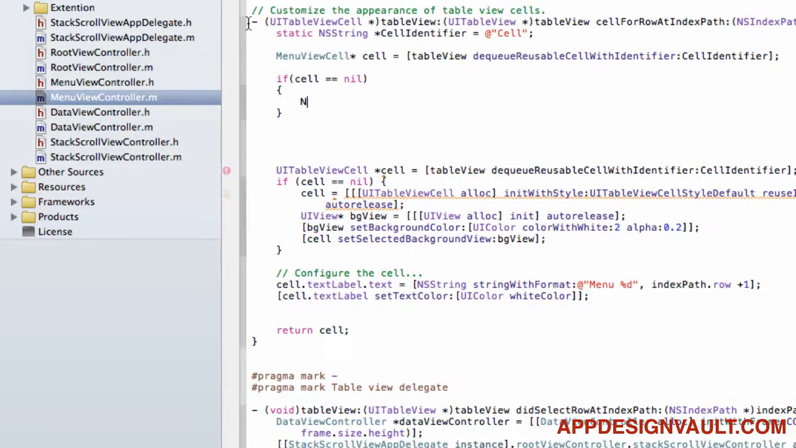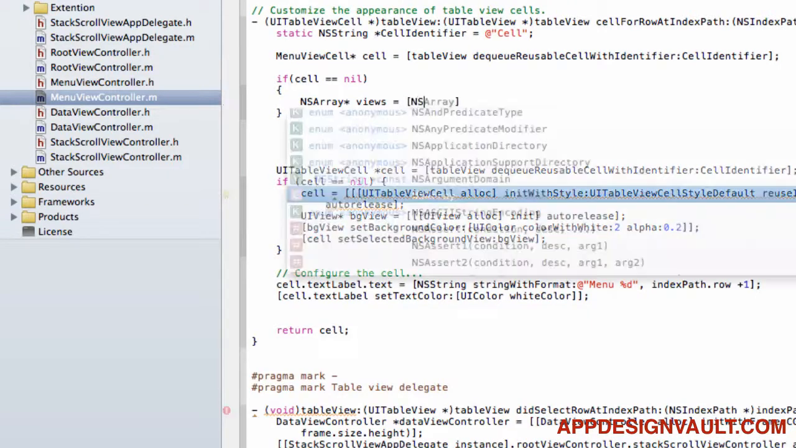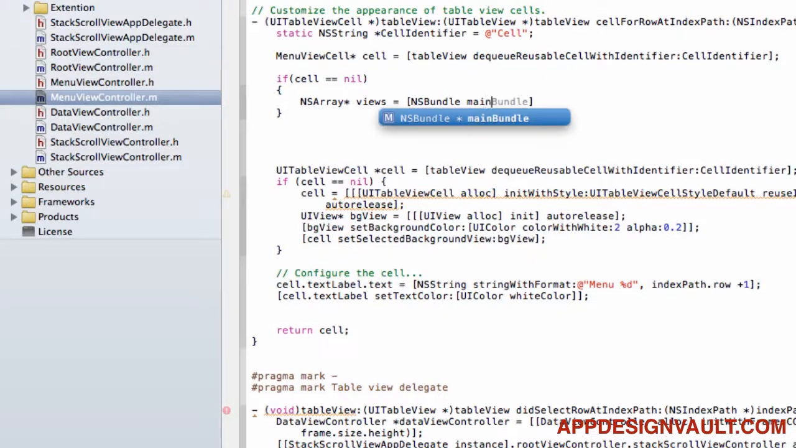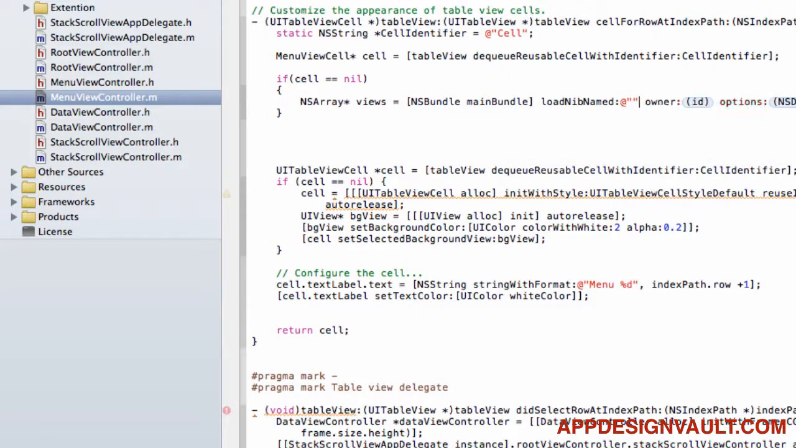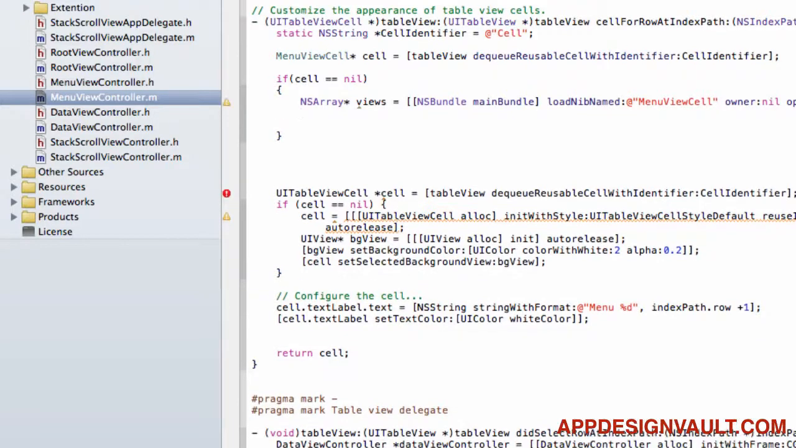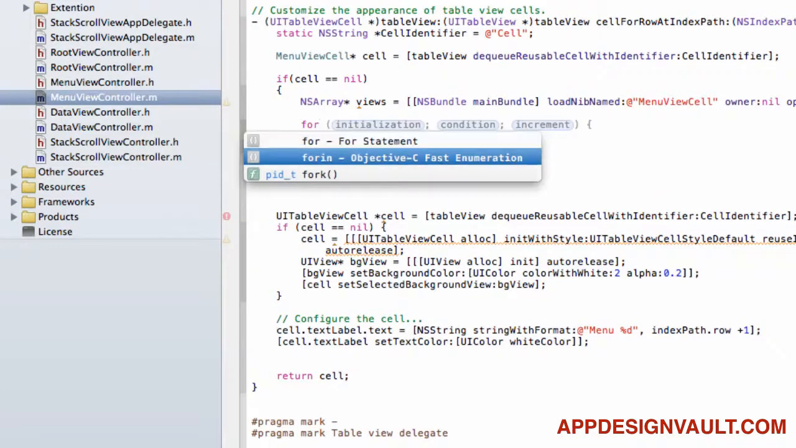So what we want to do is create an array and then load the menu view cell. Okay, so here we're gonna have to add the name of our cell, and then we can loop over this array and then just pick out the cell that we need. And to do that, we need to use a quick for in.